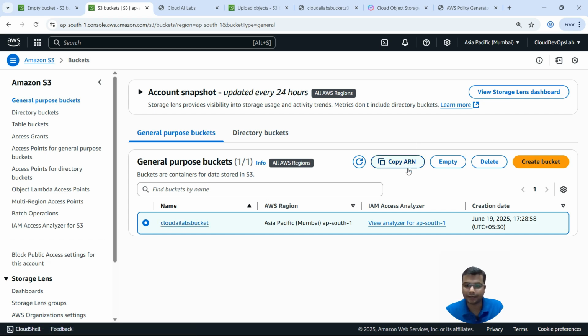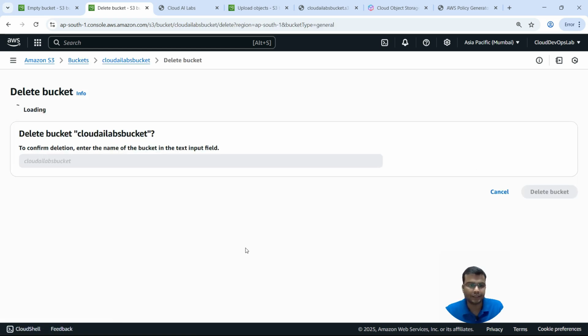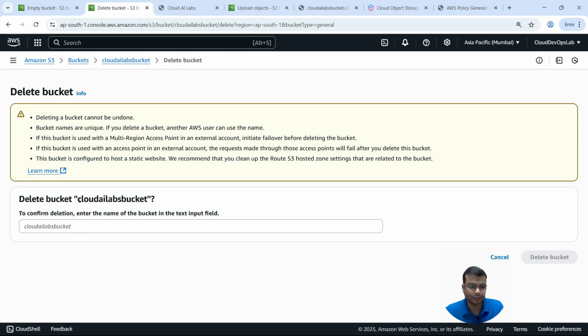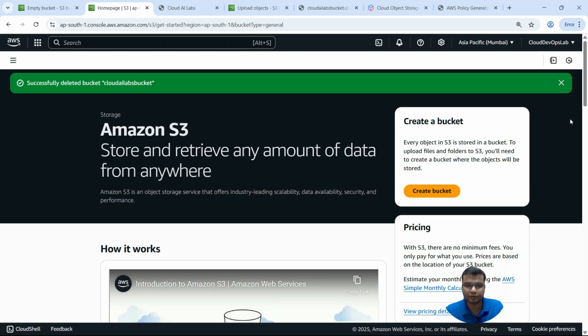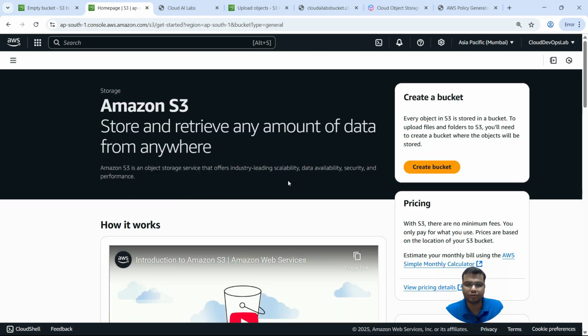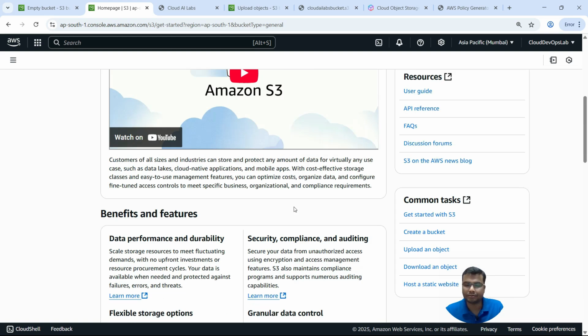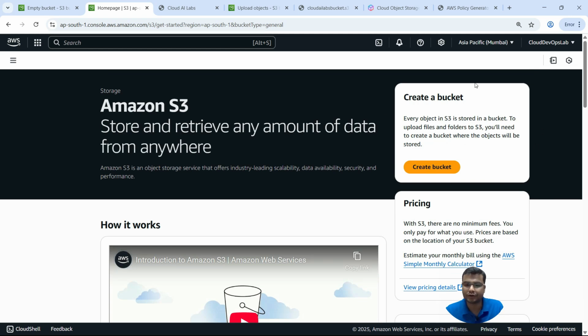Select the Cloud AI Labs bucket. Now click delete. Okay, so here you have to give the bucket name. Now delete bucket. The bucket has been deleted and there is no bucket in this account now. See, the region is Asia Pacific Mumbai. Remember that region name, you need to delete in the region in which you opened it.